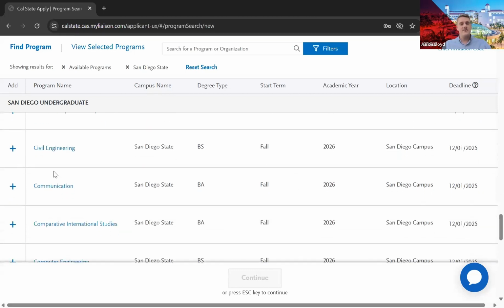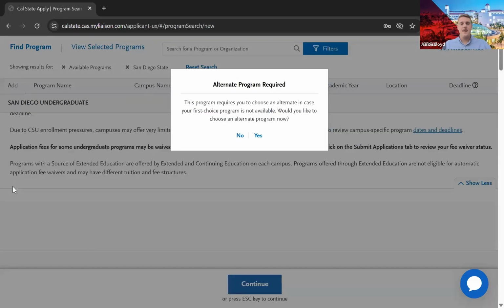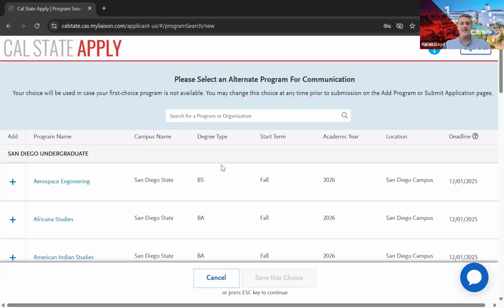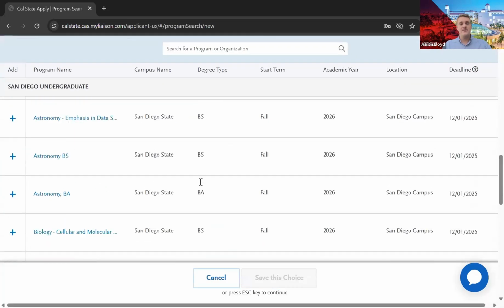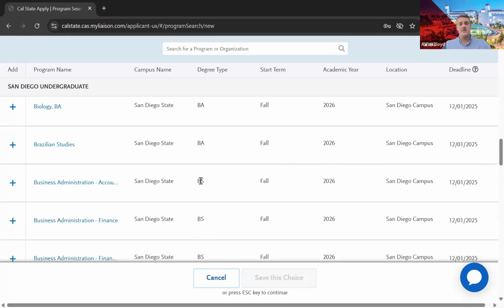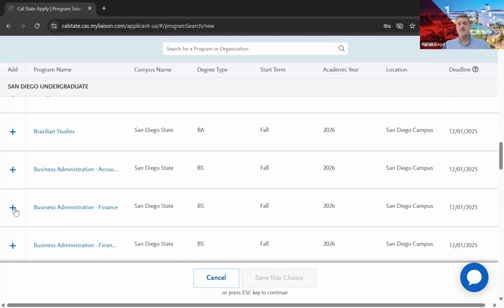So in this situation, we're going to choose communication as your primary major. And then students are required to choose an alternate major. Alternate majors are for students who are not deemed competitive for their primary major. So there's a chance that you are going to be reviewed going forward with your alternate major. So you will click yes here. And then you'll go down here and choose which alternate major you are interested in. In this situation, we are going to choose business administration with an emphasis in finance.